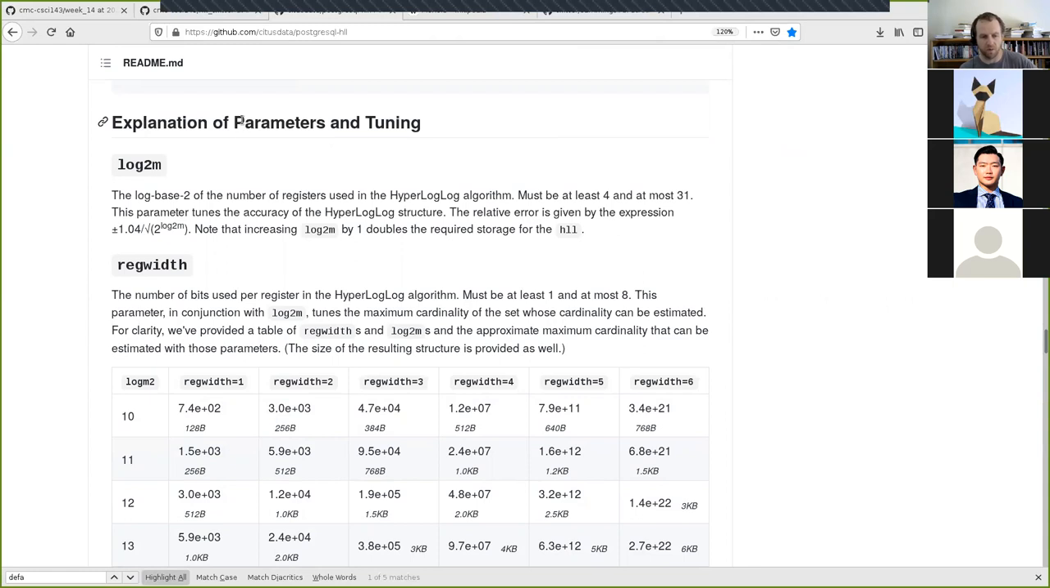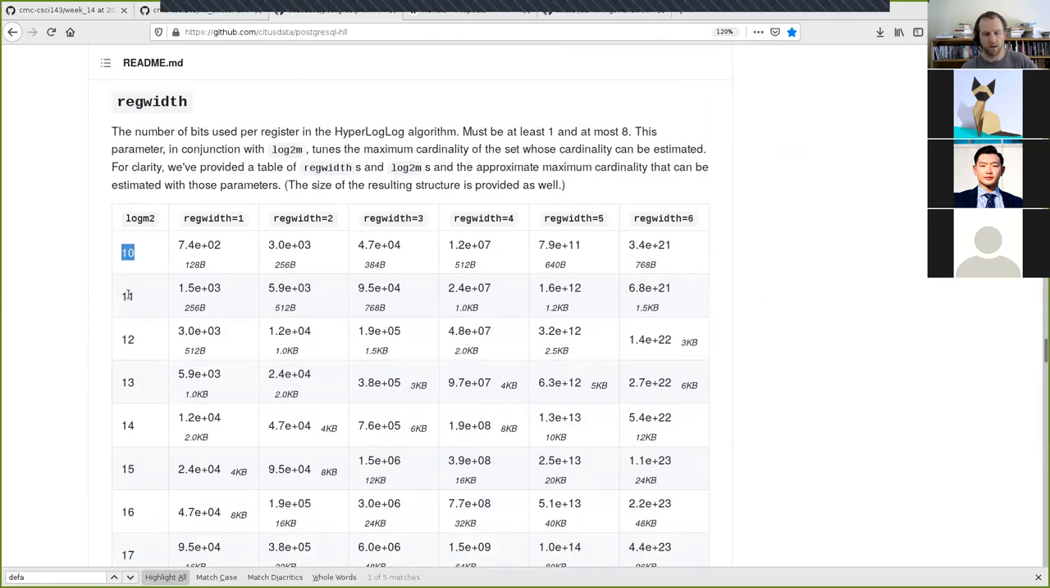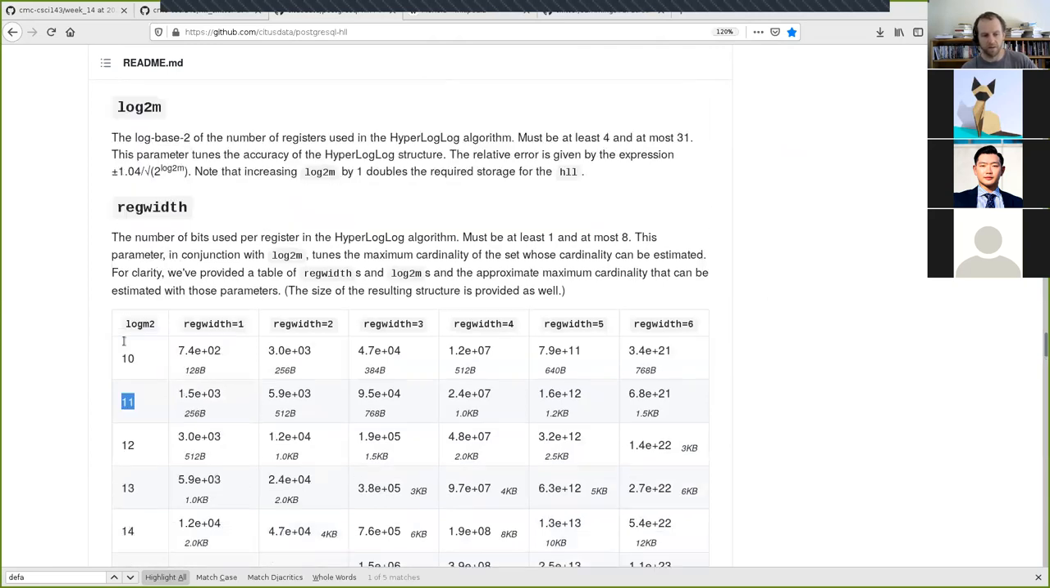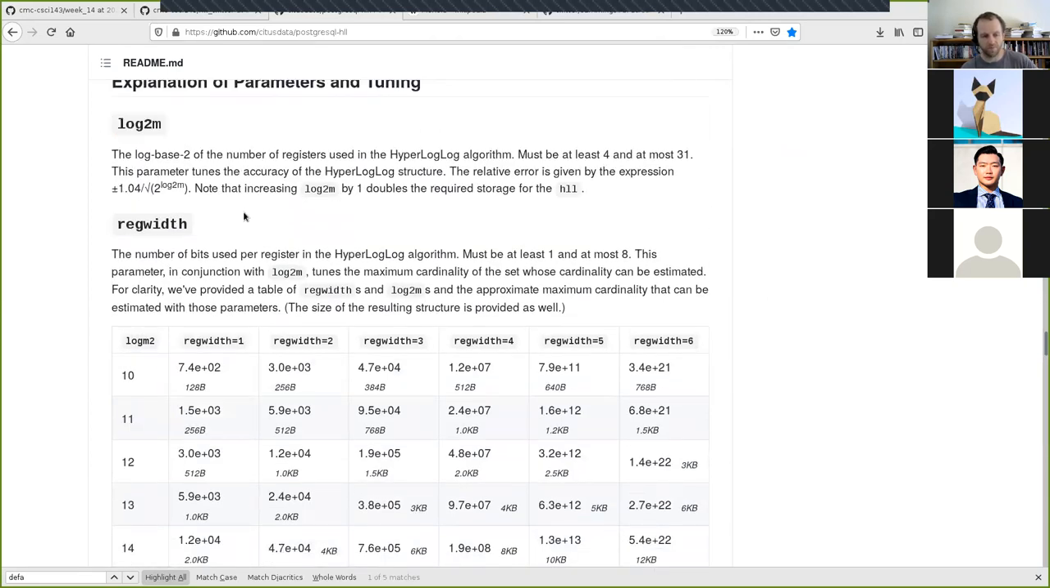I might go back and forth between them, depending on whether I'm reading it or using my internal names. This log2m parameter is the log base 2 of the m value that we were talking about in the notes. So rather than specifying like 2048, 4096, 256 as the m value, instead you just specify the log of that value. So 10, 11, 12, 13, and so on. And again, 11 is the default value for log2m.